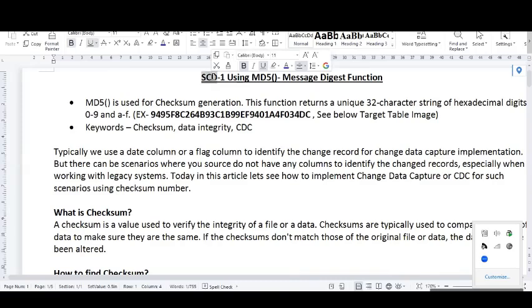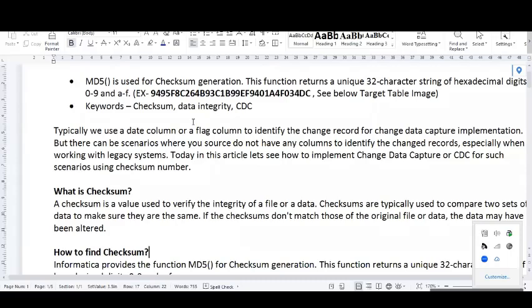Actually, in SCD there are three types: SCD1, 2 and 3. Mostly we are using SCD2 because SCD2 keeps the historical and the new record, right? And SCD1 actually just replaces your previous record with the new one. It's not keeping the old one.